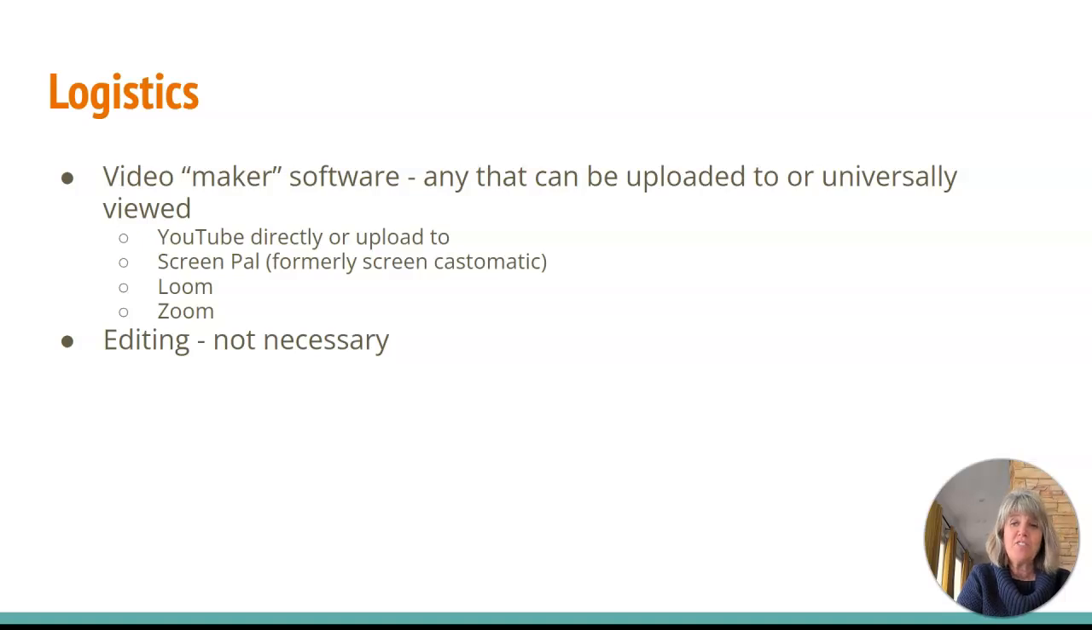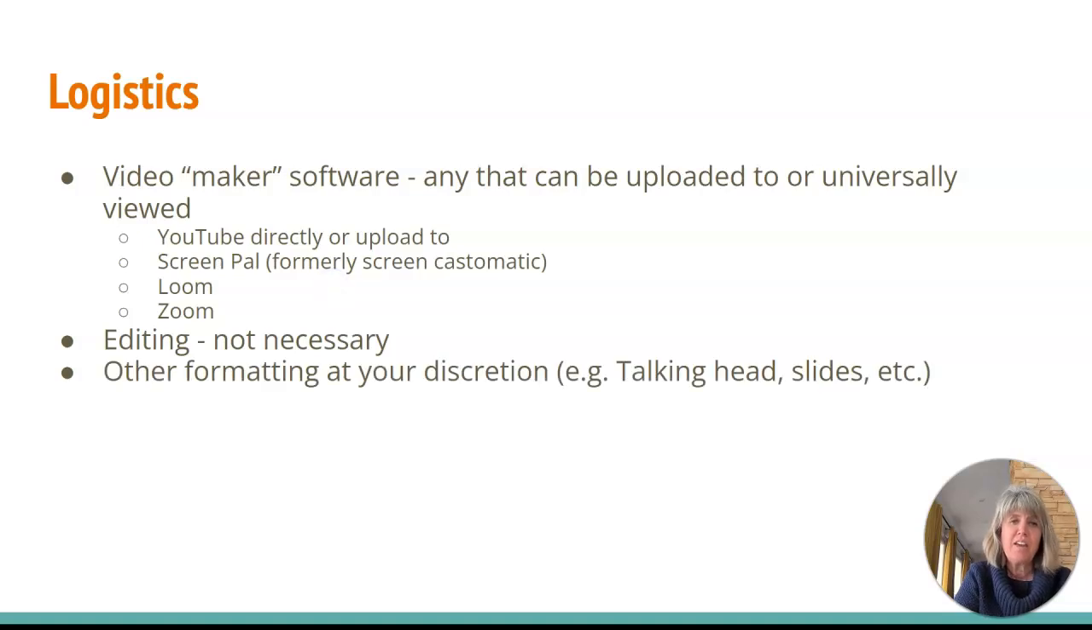You don't have to edit your video. In fact, normally what I do is if I really screw up, I'll just start again. But if you have a little glitch or something, don't worry. I'll understand that. Just keep going, and that's not a problem at all. You don't have to make a fancy edited version or anything. Any other formatting is at your discretion.